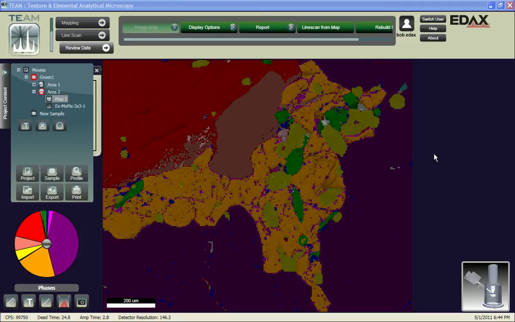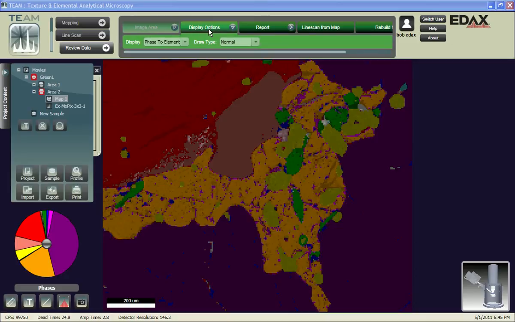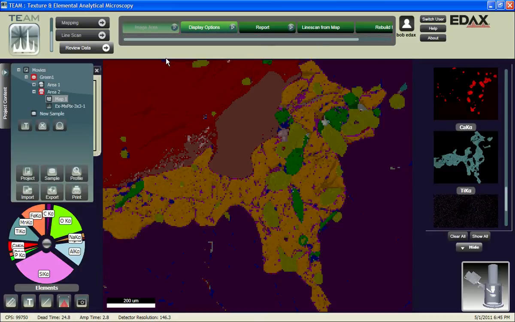Or there is the possibility that you want to do a net intensity map, or you want to remove overlaps that were present in a map. The map that you see on the screen now is a map that was collected, and it does have an overlap. It has an overlap between phosphorus K and zirconium L. And so let me just show you, if we click on element to phase, we can actually show a number of maps here.